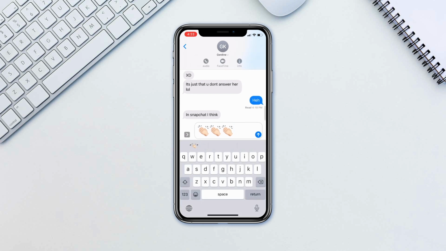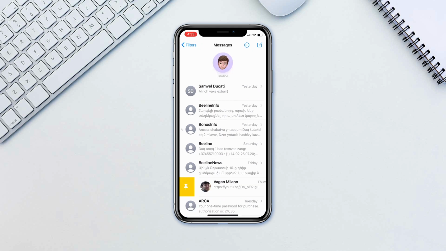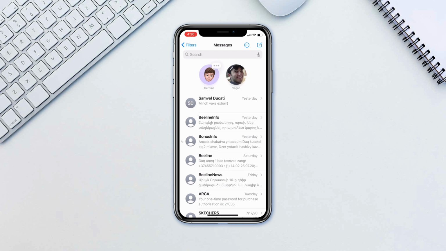Now, let's pin all the useful conversations to the top. To use this feature, swipe from left to right on a conversation you want to pin. Tap the pin icon. When you receive a message in a pinned conversation, it will appear at the top of the pin and you can tap to open it. Similarly, you'll also see the tapback and typing indicators above the pin.